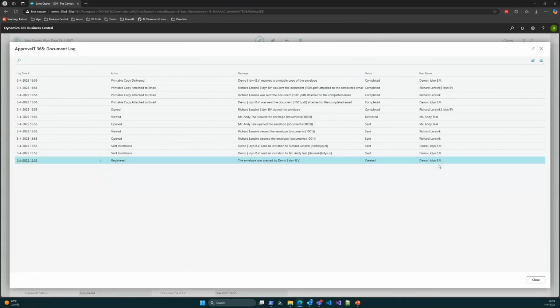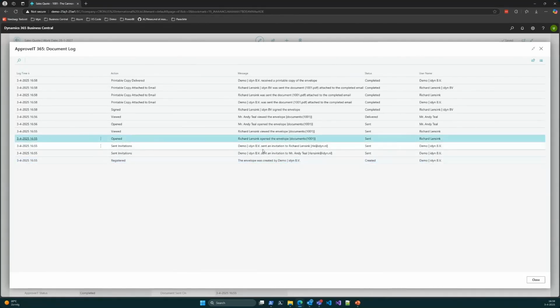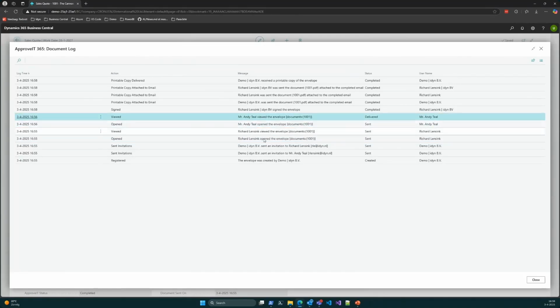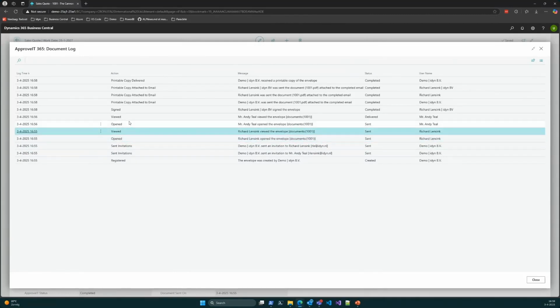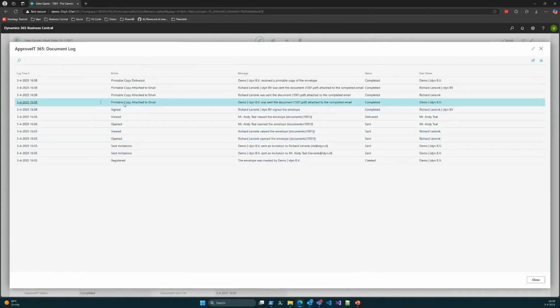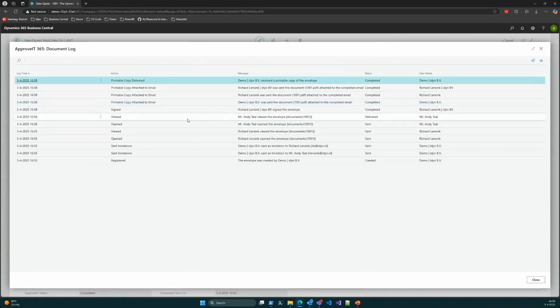So in this case, the Business Central user, or actually the DocuSign account that's linked to the Business Central user. You can see that we have two people where it was sent to, and when it was opened, when it was viewed, when it was signed, and when the printable copies were delivered by email. And in this case, also when the printable copy was delivered by downloading it into Business Central.